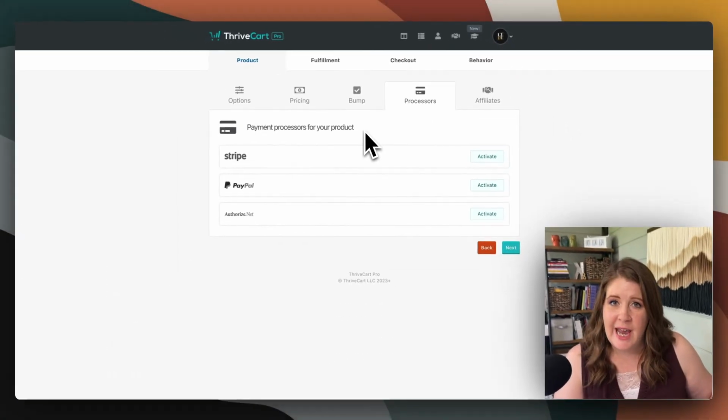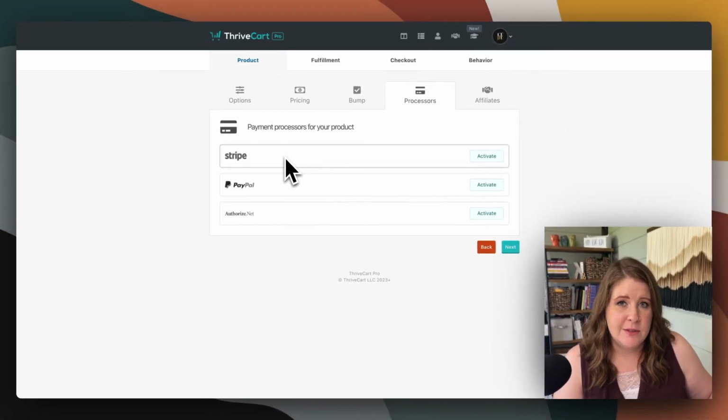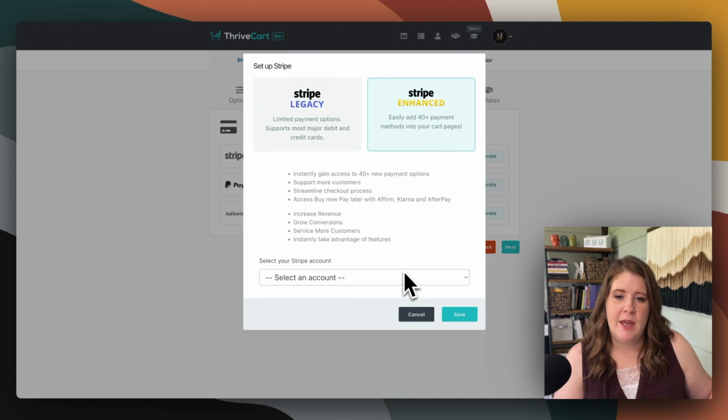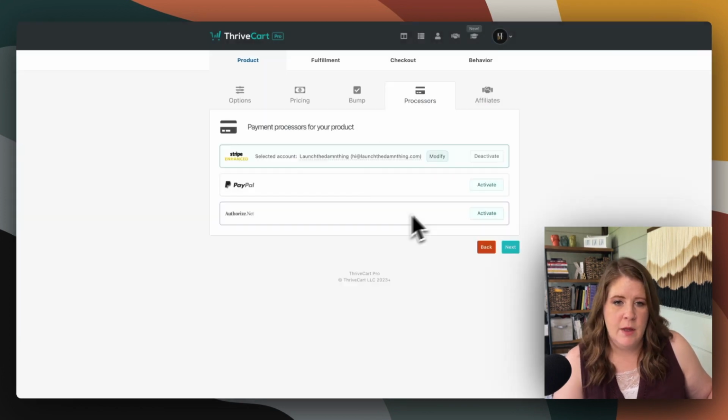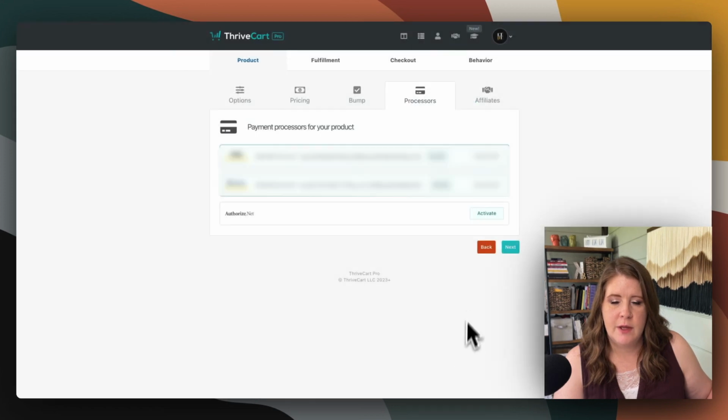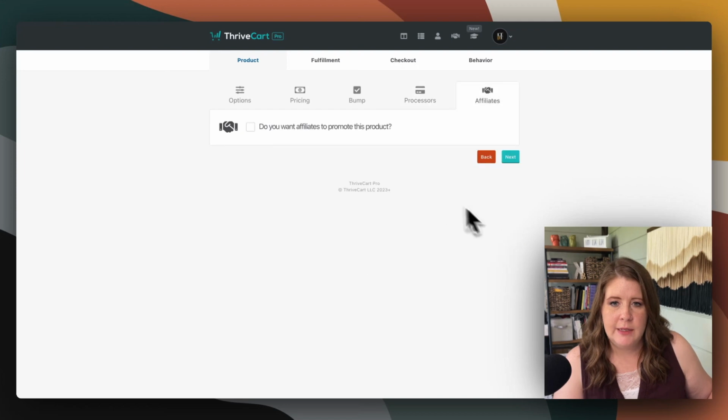ThriveCart recently added extra options for payments in Stripe and PayPal. So I'm going to do Stripe and I'm going to select my account and I'm going to activate PayPal as an additional option for them to check out. So we're going to go to next. I'm not going to turn on affiliates for this because I have not set that up for myself yet. So I'm not going to walk you through that process.